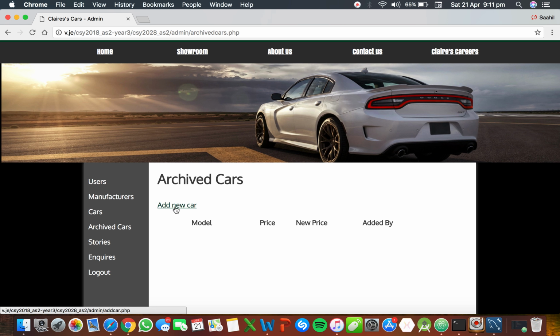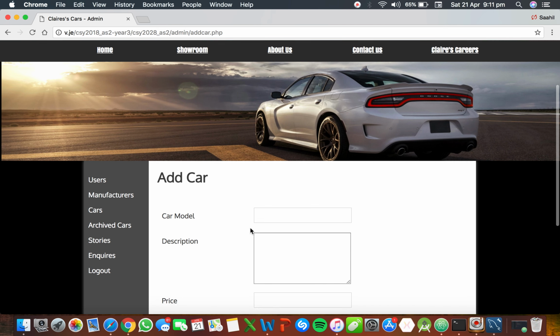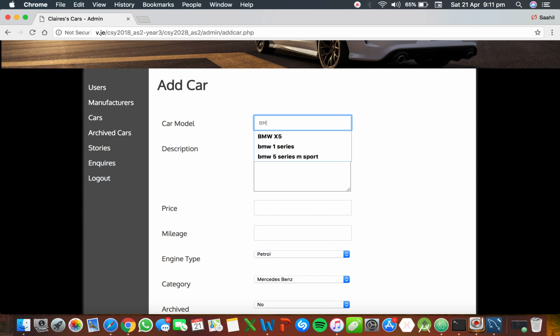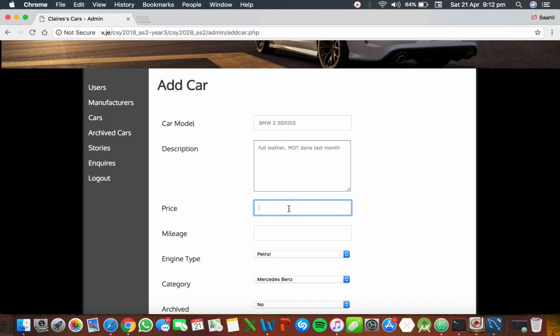If I wanted to add an archive car, you just add the car like normal. Let's say a BMW 2 Series. Over here, I'll just do full leather. For MOT, up to date, MOT done last month. Let's just do that. Let's do prices, 30,000. Let's do mileage.